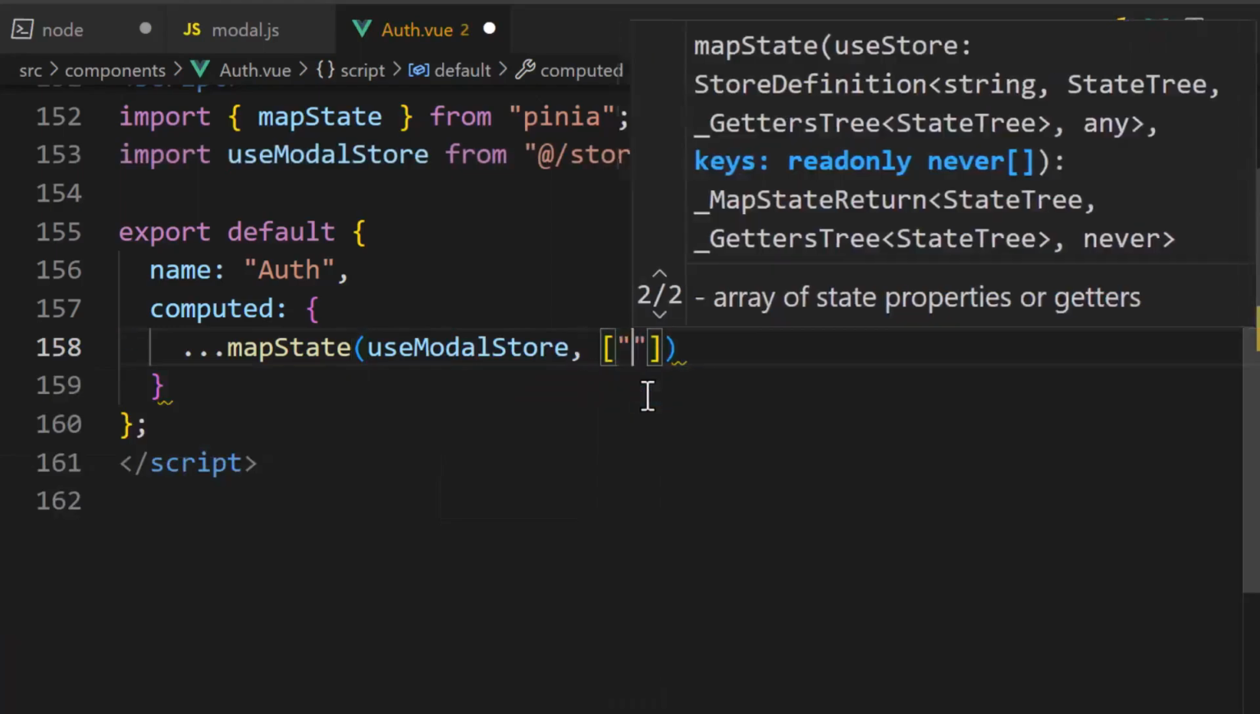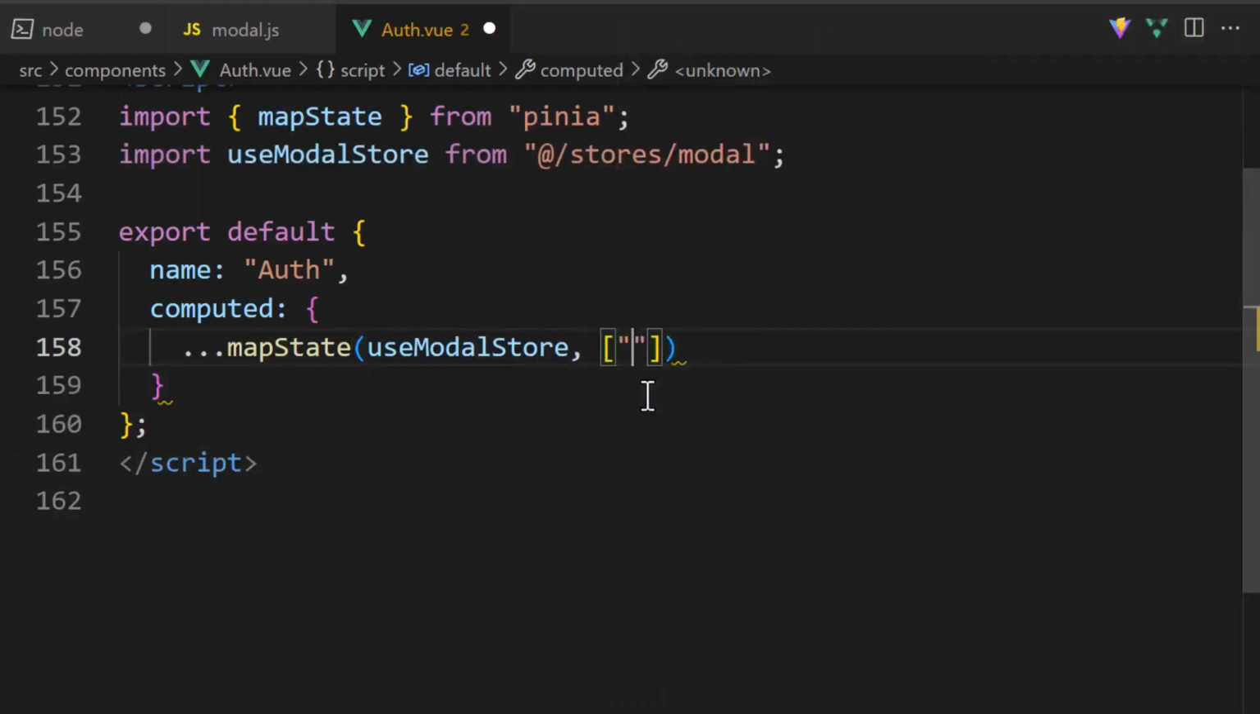Lastly, add an array. The name of the getter function was called hiddenClass. That's it. We've exposed the getter function to our component. You may be wondering, couldn't we have defined the hiddenClass computed property directly in the component? That's definitely possible and allowed. By outsourcing the logic to the store, the function can be mapped to any component. Otherwise, the function would have been only available in the auth component.